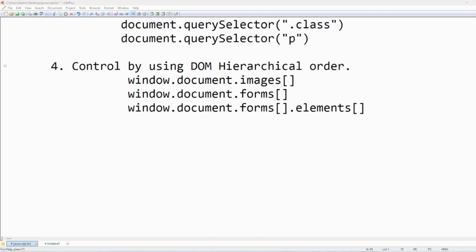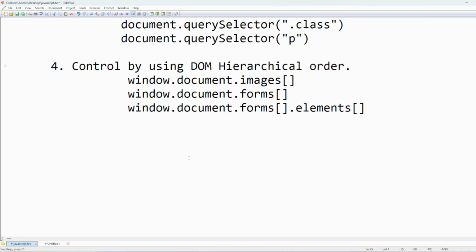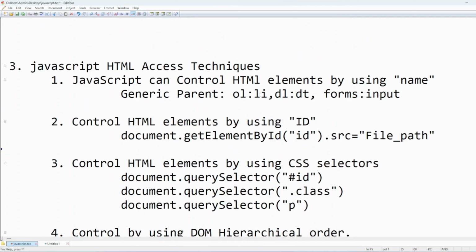So in the previous video we learned how you can refer to an HTML element by using the DOM hierarchy. In that video we learned about this DOM model. Today we're going to learn how you can access an HTML element by using the name technique. JavaScript can control an HTML element by using its name, and there's one concept in there, the generic parent. I will tell you what it is in the video. So let's see everything in action.